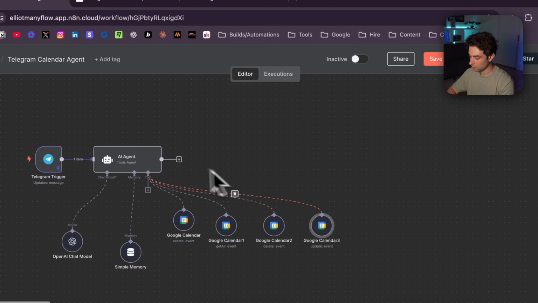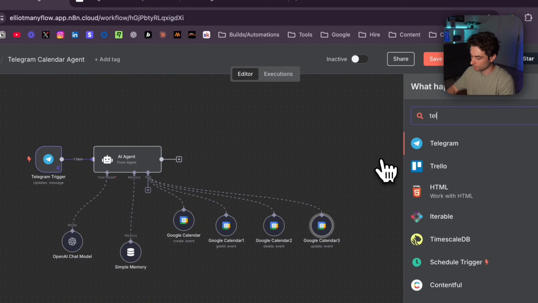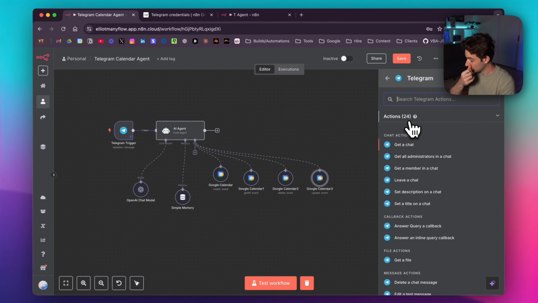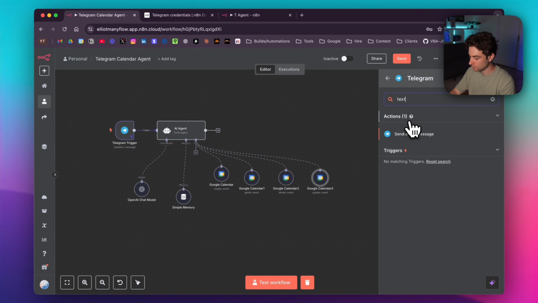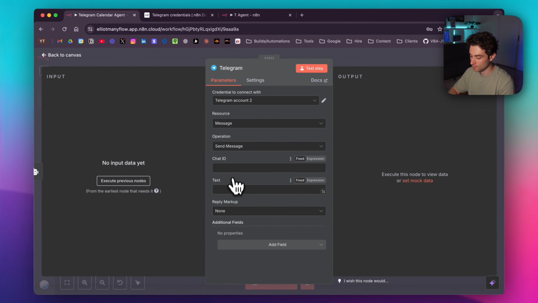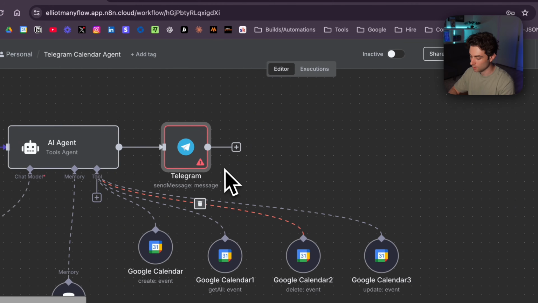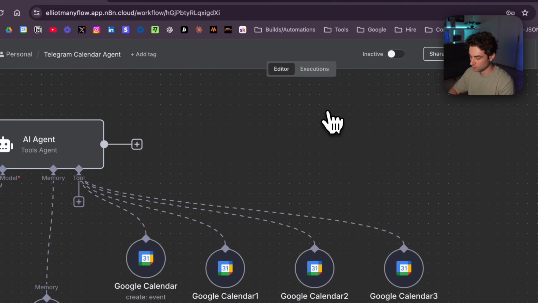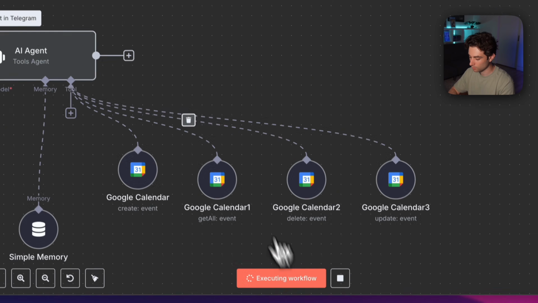Now that we have our tools set up, we can just add our Telegram node here to be able to send the messages. So we'll look for text. Let me send a text message, have our same credentials, our chat ID, and our text. Perfect. So to actually make this connection here, we're going to run it through the AI agent once. So let's just not have any errors here. So we'll just actually delete it really quickly.